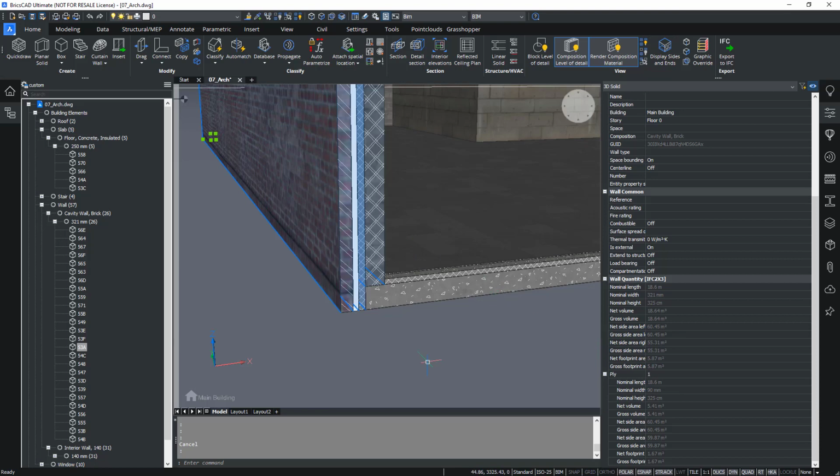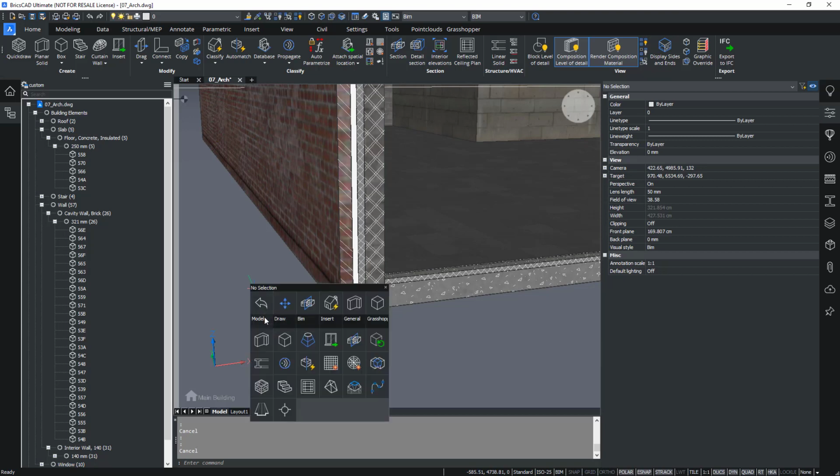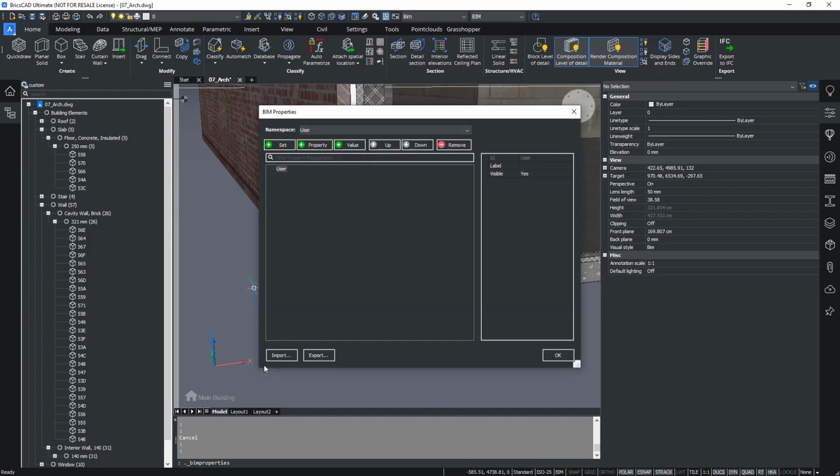You can also create custom BIM properties. So in the no selection quad, so I press escape to escape my selection set, in the no selection quad under the BIM tab, you can also find BIM properties. And there a dialog box will pop up to specify and edit the shown properties in your BIM project. By default, we have three namespaces: IFC 2x3, quantity, and user. User will contain the custom properties, quantity, the IFC quantities, and IFC 2x3, the regular IFC properties.